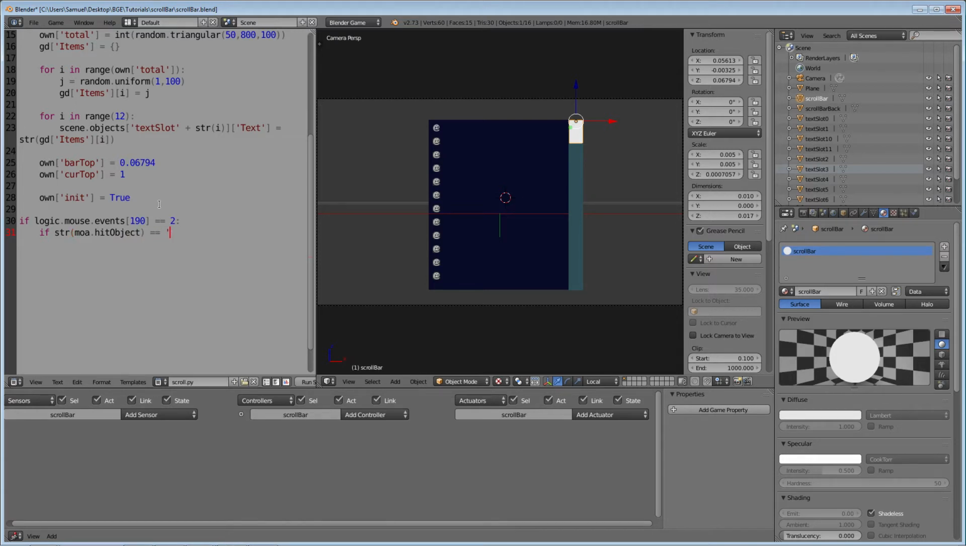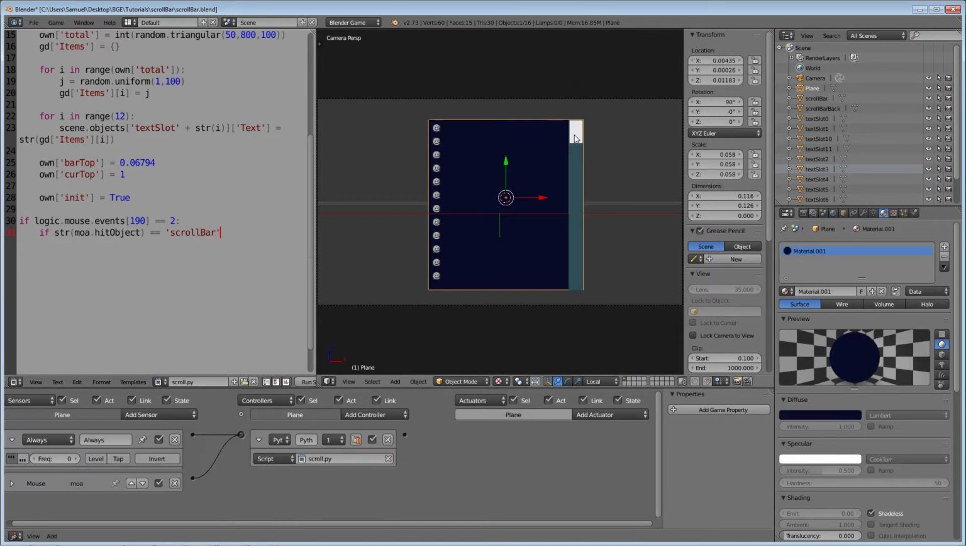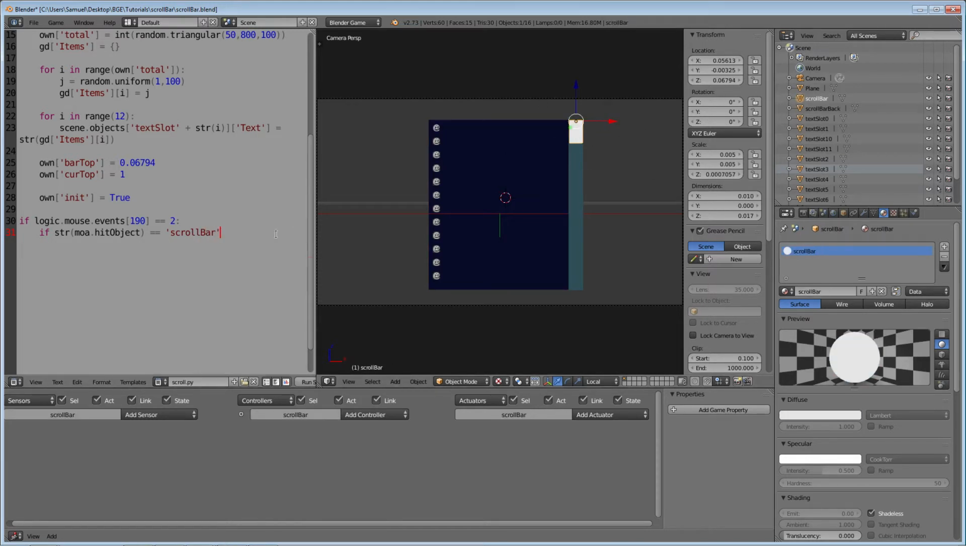Equals scrollbar, and that's the name of this object here, just in case you have it different. So just make sure you don't have more than one of those in the scene, otherwise you're going to run into a few issues. Don't forget my colon there, and then we're going to run everything. So we know what the top is, so we're going to define it here, and I'm just going to call it OTop for object top, and it's going to equal own bar top.